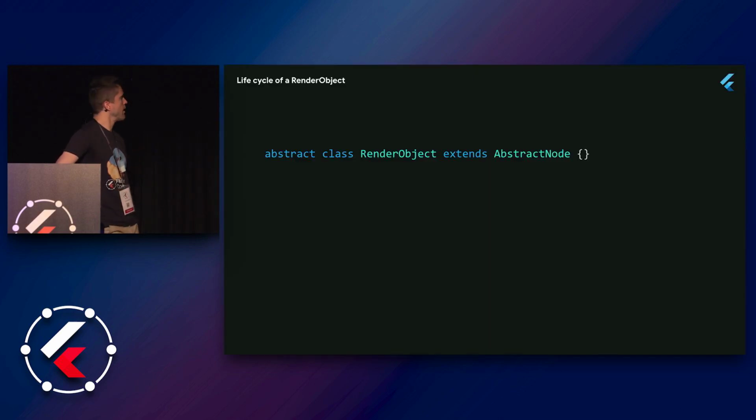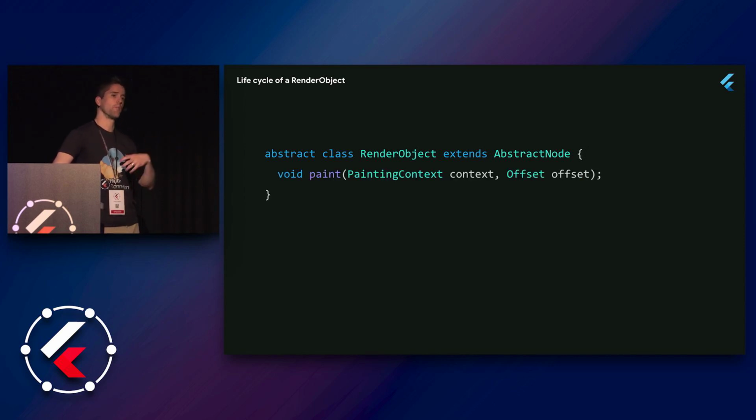Okay, and there's two main methods that come together to comprise painting. The first of those is called paint. And this we implement, and again, we never really call paint ourselves. It recurses its way down from the pipeline owner. We do, in a render object, though, ask any of our children to paint if we're not a leaf render object. And then the last one is markNeedsPaint. This is similar to markNeedsLayout from before. This tells Flutter, hey, this render object, something's changed, and it's got to repaint itself.